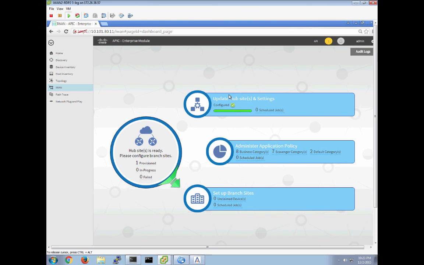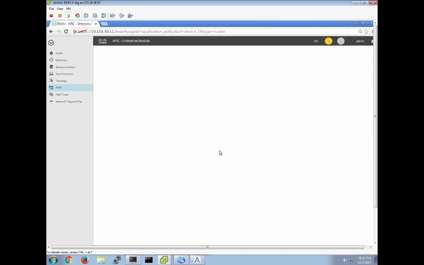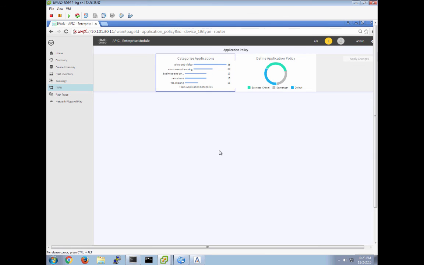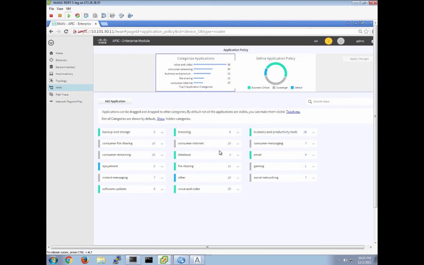The next thing we could go ahead and look into is the administrative application policies, and decide what we want to do with them. So while it's telling us we could set up the branch instead, we also could do the administrative application policies, because the IWAN app is going to come in here and assume that certain things are business critical, other things are scavenger, other things are default.